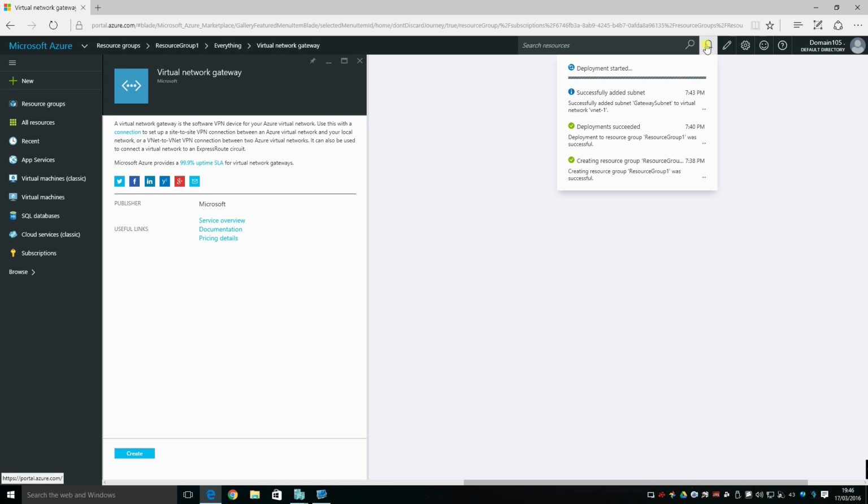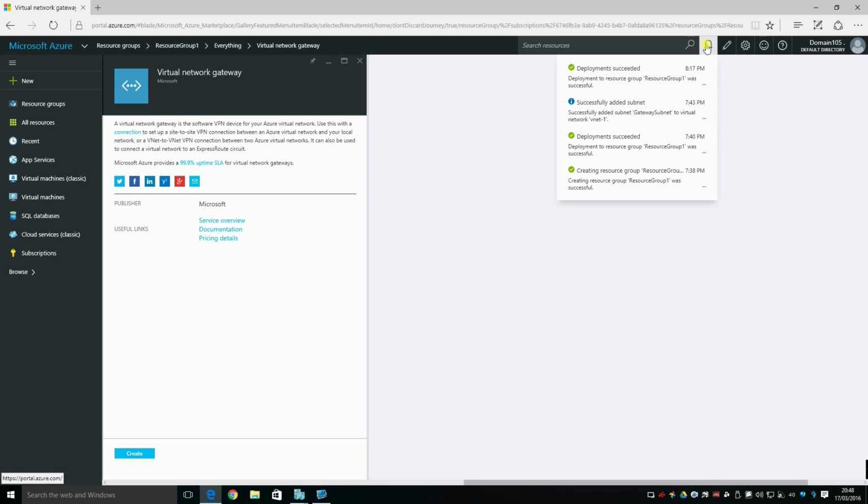Okay, this does take a few seconds longer than actually creating the subnets. I suspect somewhere in the background there is a VM firing up, running the gateway device. So it can take sometimes a few minutes, sometimes less, and in this case it didn't take that long.